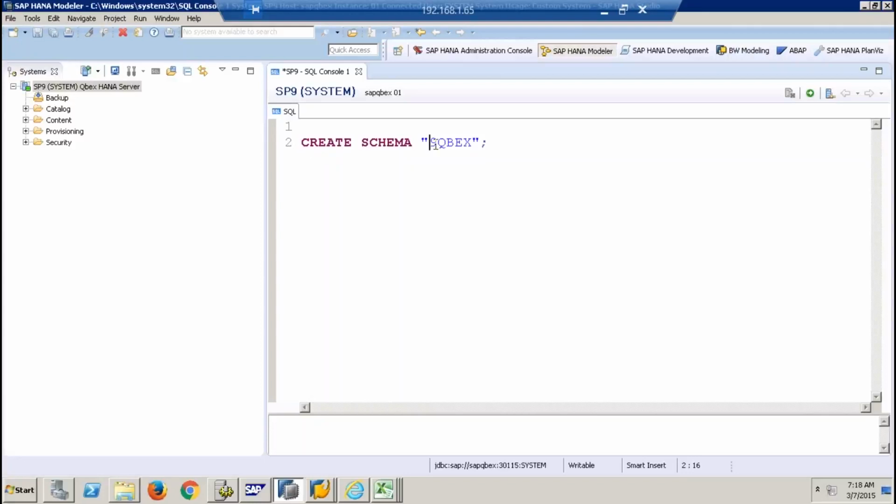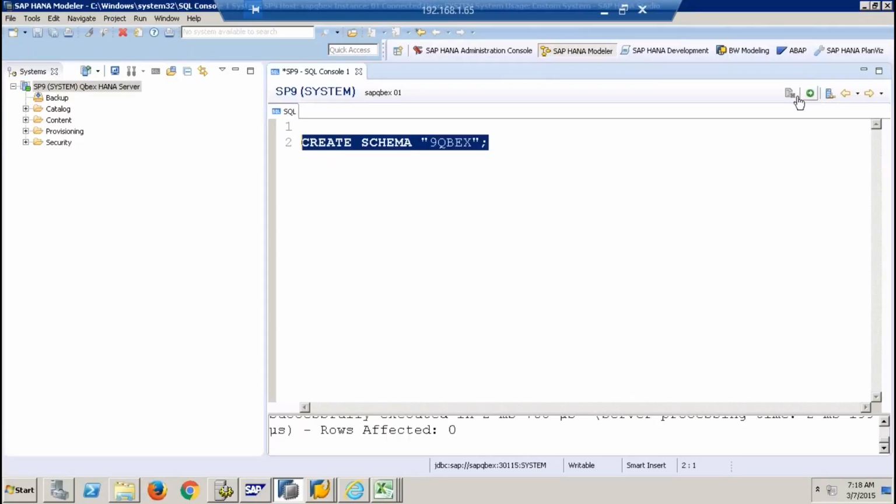So this is an identifier, right? We try to put that in double quotes. Identifier means any technical name, table name, schema name, any object technical name; we call that an identifier, and we want to put that in double quotes. Just select this and say execute.